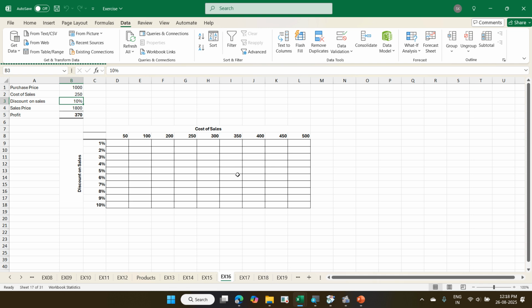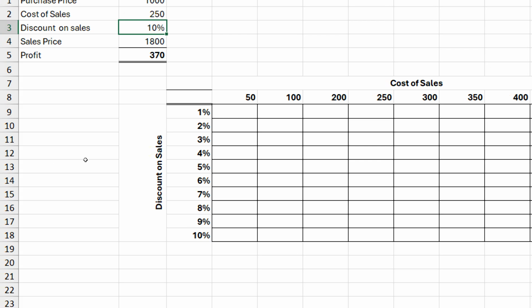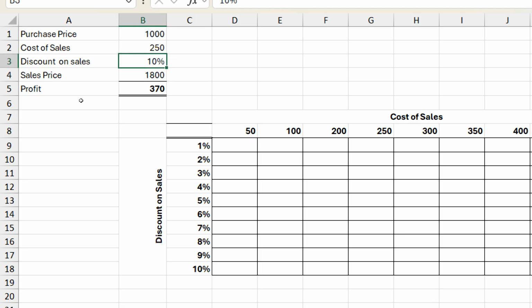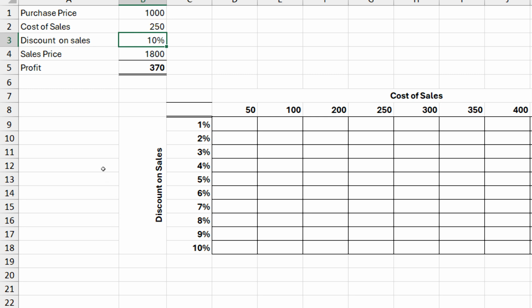Now I want to check with two conditions. Earlier I checked with only one: if discount is 2, 4, 8, 10. But now I want to check with two things. If the discount is 1% and the cost of sales is 50, what could be my profit? Same like, if the discount is 2% and cost of sales is 50, what is my profit? 3, 50, 4, 50, 5, 50. Same, it should show for 100, 200, 250, 400, 450. We have to fill the entire matrix.